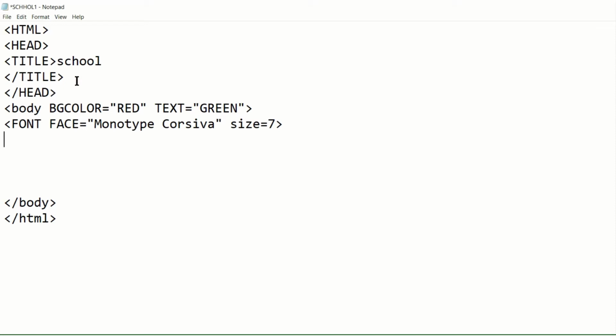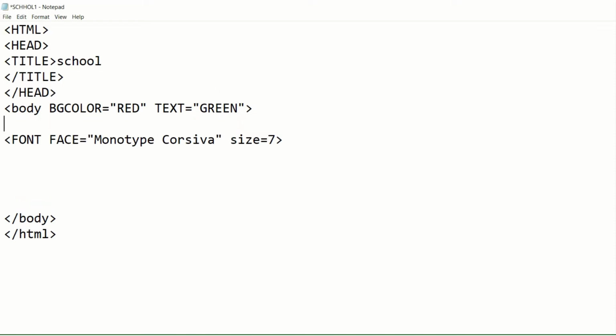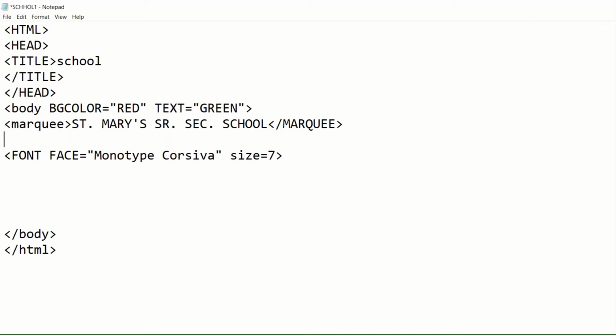Now before that we can use a marquee tag. The marquee tag is used to display the text rotating around the screen. Suppose here we have taken the text as St. Mary's Senior Secondary School. Now we close it with slash marquee. This tag will display the text rotating around the screen.